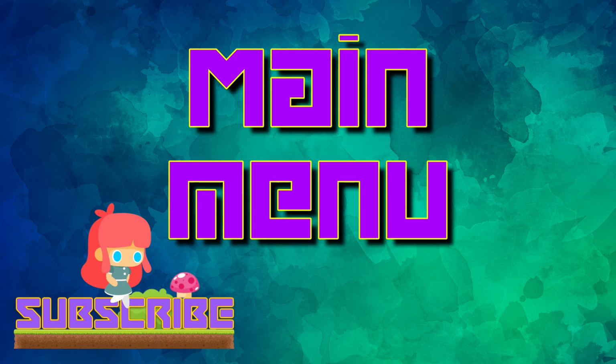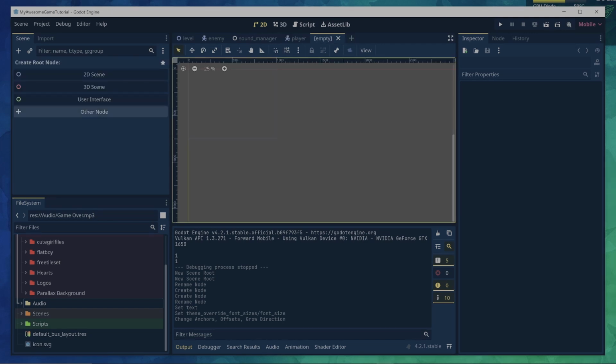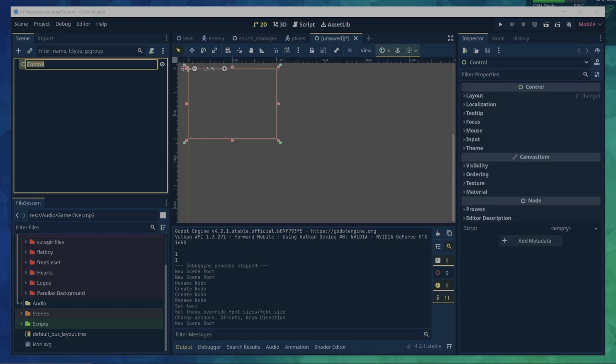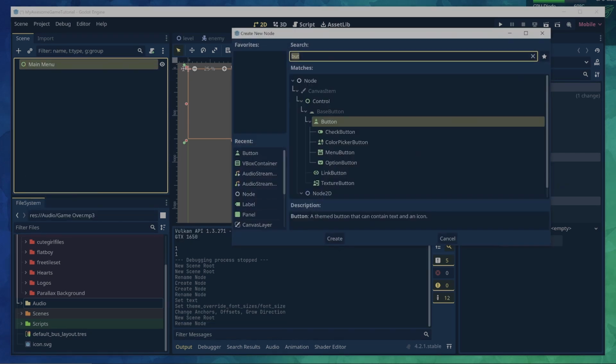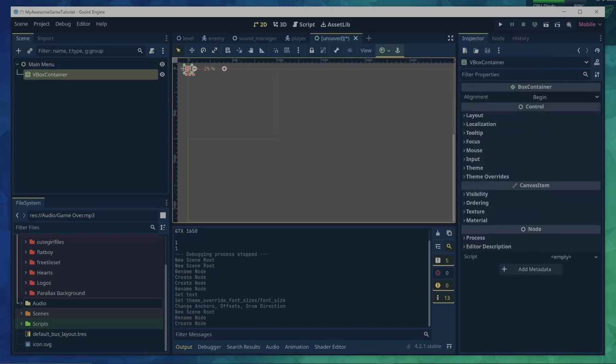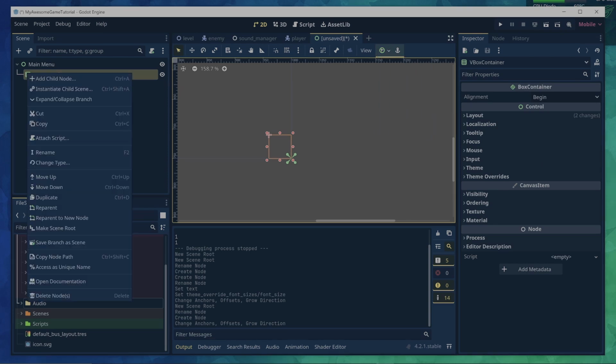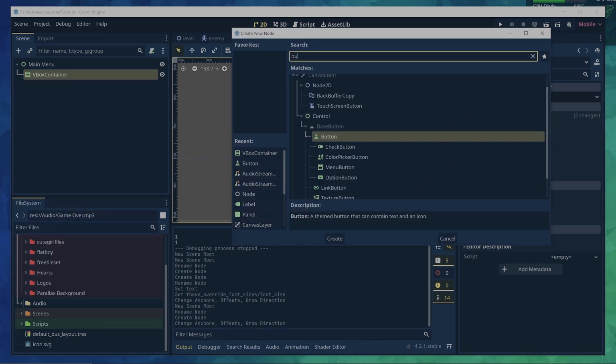Now let's add a simple main menu. First we add a new scene, and this time let's add a user interface node. This adds a control node to the tree. We rename it to main menu. Next we add a VBox container node and set its anchor position to bottom right. Then we add a button node and rename the button to start.